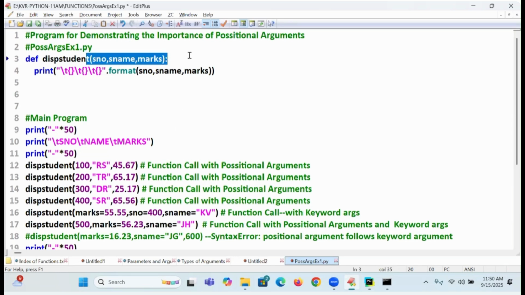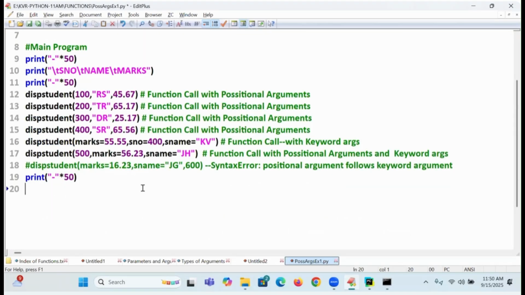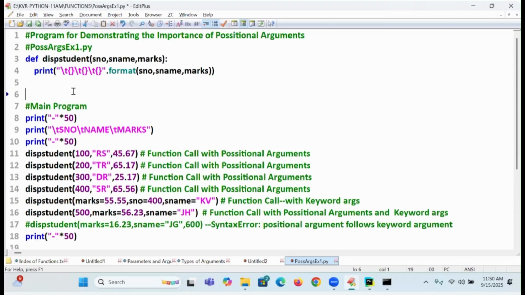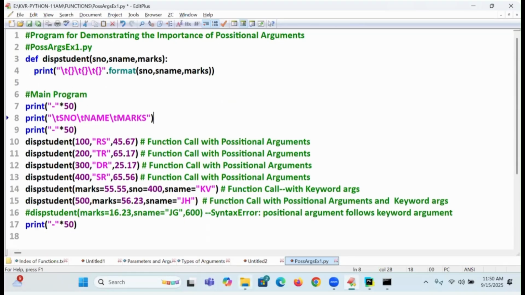Otherwise, you will get what error? Type error. And moreover, positional arguments will be given the first preference. If you don't give the first preference, you get which error? Syntax error. Online students, is this example clear? Respond. It is not a one-day topic. Daily this topic will come across in front of you.